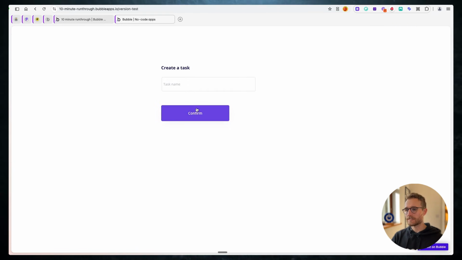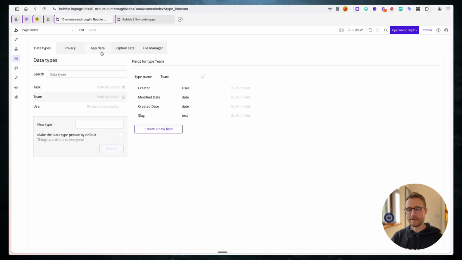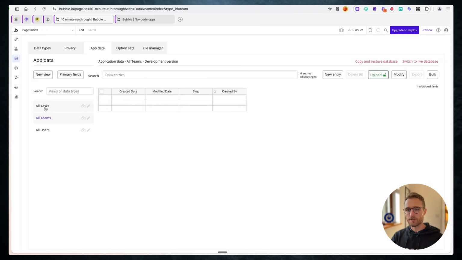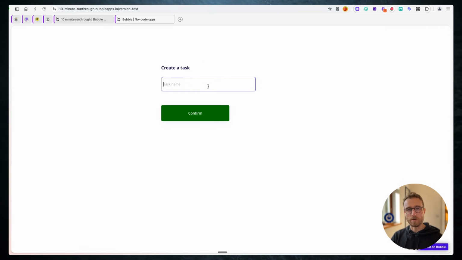So if I click this, you actually saw nothing happen visually on the screen. Nothing was configured to happen visually on the screen. Something was configured to happen in the background in our database. And I can prove that by going to the data tab, app data. And if we go now to our tasks table, you can see there's a new row, a new entry with this title, here is a new task. But obviously that's not very interesting. We want this value here to come from the value of this input.